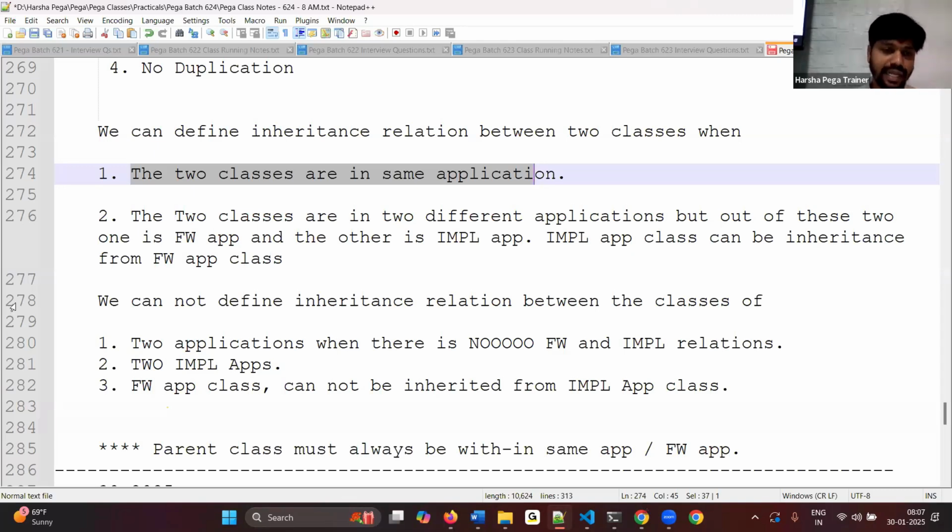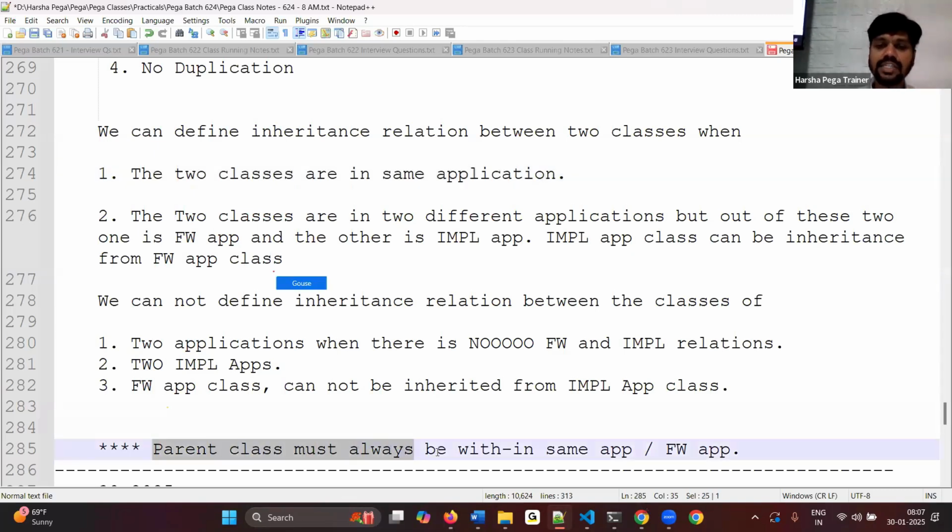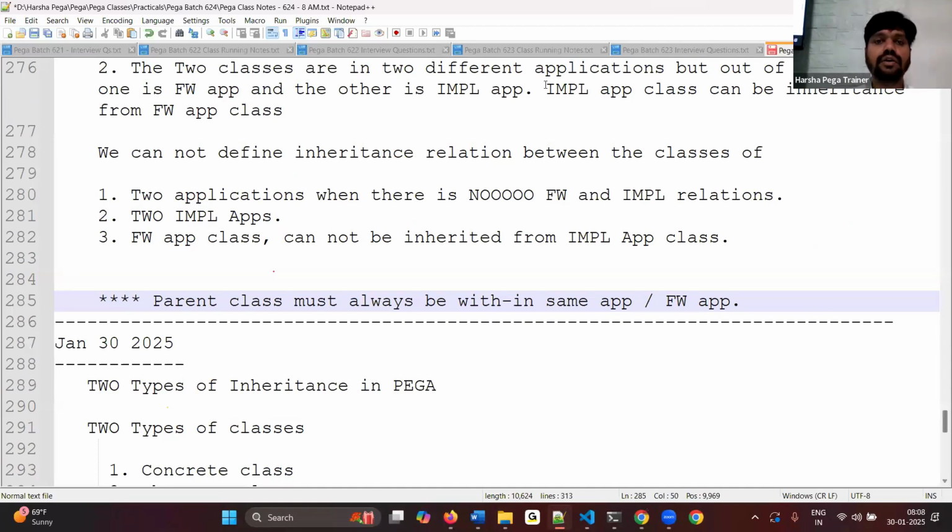This point, everyone clear? That's what yesterday we were discussing, like parent class must always be within the same app or framework application. Disconnected applications, you cannot define inheritance relation. 2 applications are there, but there is no relation between these. These 2 are not connected to each other. In such scenario, can you define inheritance relation first of all? You cannot define inheritance. Without defining inheritance relation, is it possible to access the components of a class? Not possible. So that's the points we discussed yesterday. Hope every one of you are clear with these points? Everyone? Are you clear?